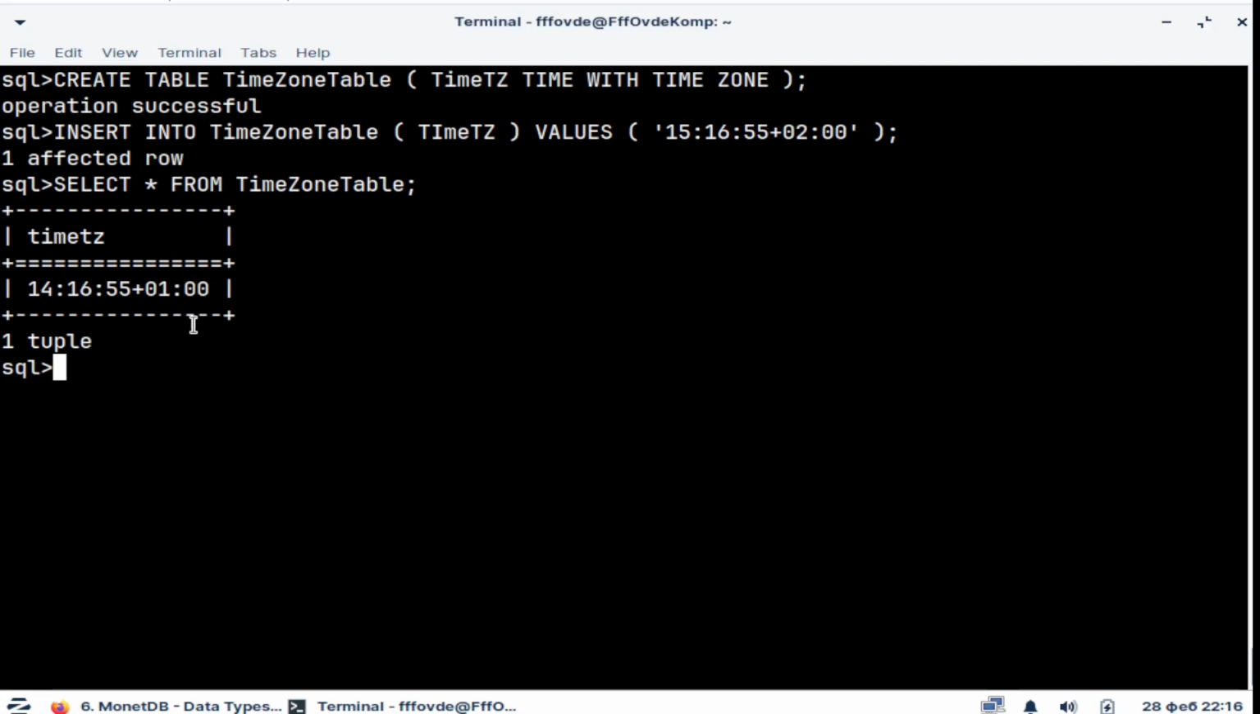But what if I don't want to use this time zone? What if I'm not in the same country as a server? In that case, I would like to change my time zone. And for that, we have a statement. So statement is something like this. Set time zone interval to 2 hours. So I will change my time zone.